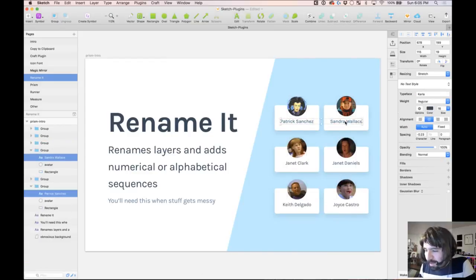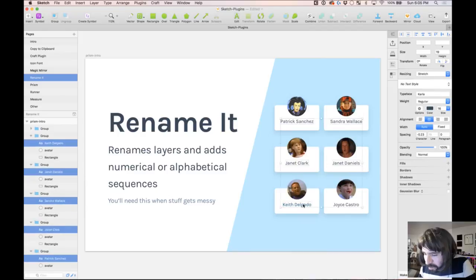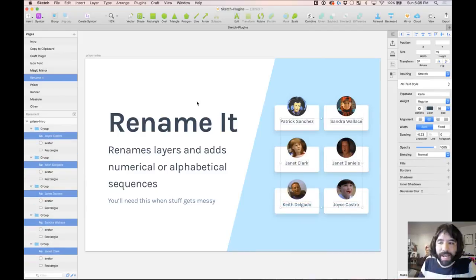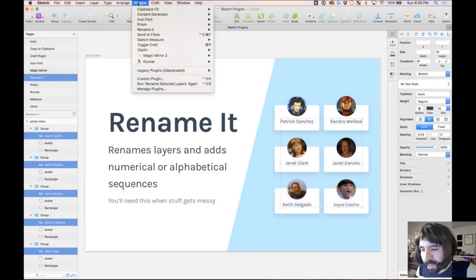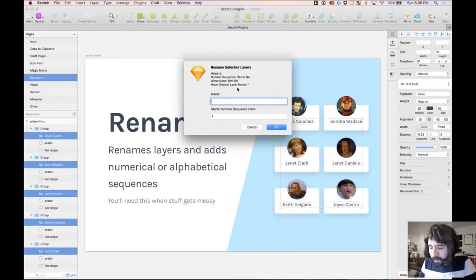Over here, instead of the actual text label, I wanted them to be just called name. So I'm going to go to plugins, content, rename it, rename the selected layers, and I'm going to call them name label. We can call it title, whatever.